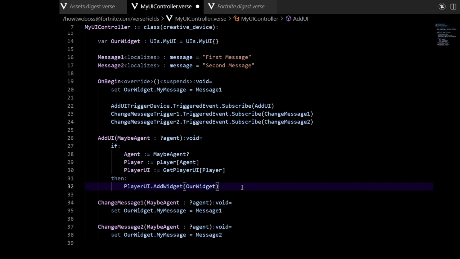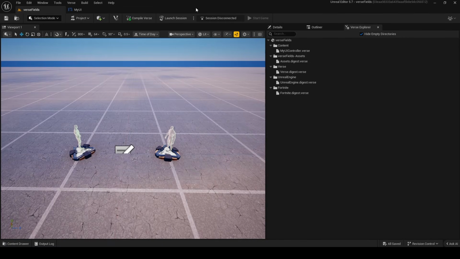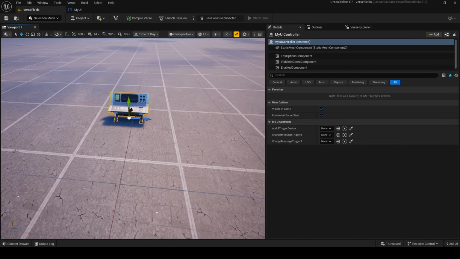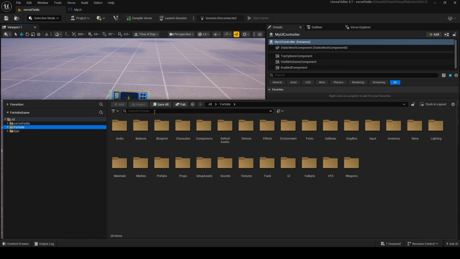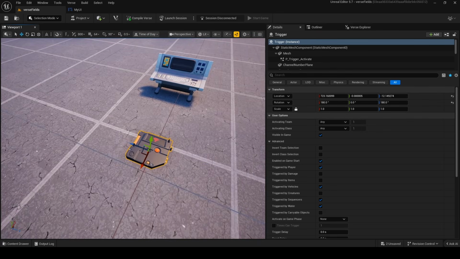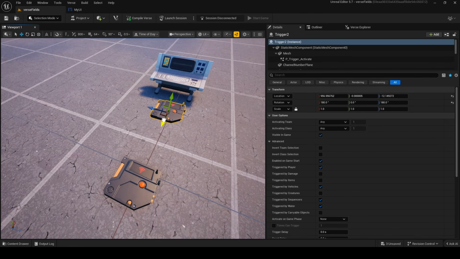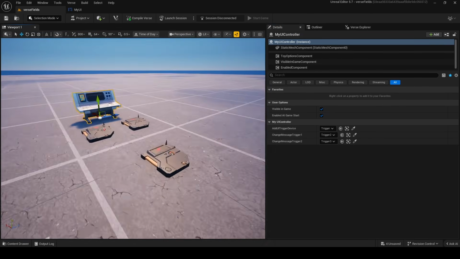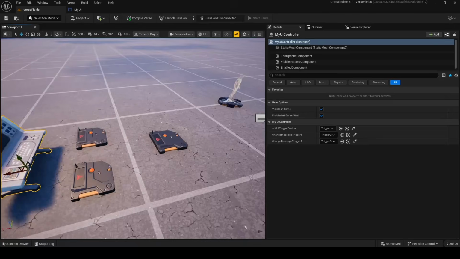So now if I go on game, we can actually test this out. I'm just going to compile my verse. Should be fine. If we come back on the drawer now, it should see our UI controller. Drag it out. Next step, we're going to go to our content drawer and find three trigger devices so we can hook them up into verse. The first is our add UI trigger, message 1 will be this one, and our change message 2 will be this one. Now all we have to do is go in the game and see if it works.